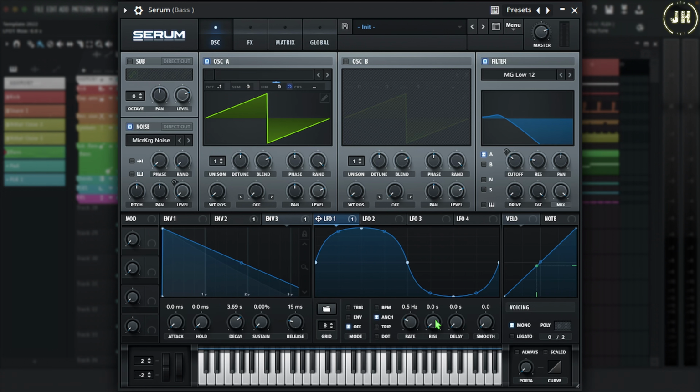It sounds good to me, but I'm just gonna add a bit of rise in order to avoid the modulation at the beginning of each note. So I think I'm gonna select in between 1 and 2 seconds, 1.4. Let's have a listen to it. A little bit more. That sounds good to me.